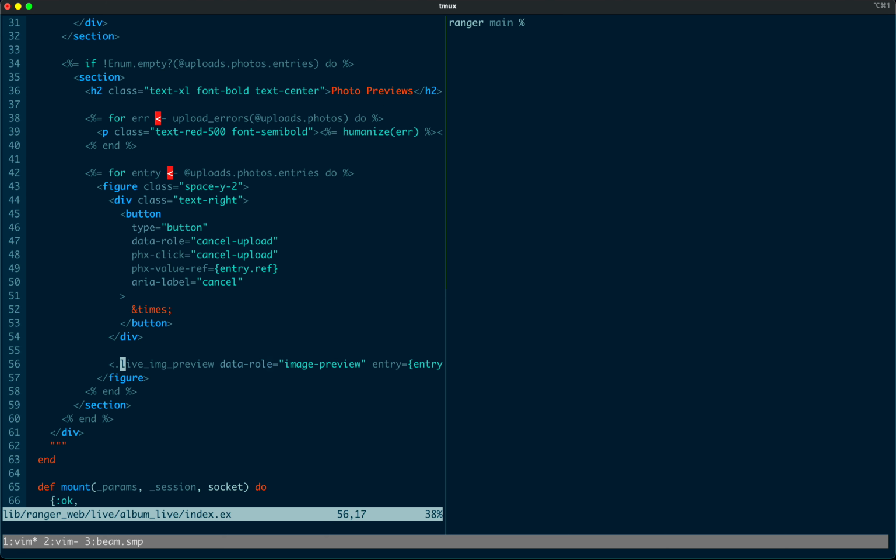Of course, sometimes we want to cancel these uploads, and that's where we have this button defined right up here. That's the X button at the top where we were canceling the upload, and you can see that there with a phx-click, and of course we have a data-role as well for that. Let's take a look at the handle_events for validation and for canceling. Once again, we'll take a look at the saving next.